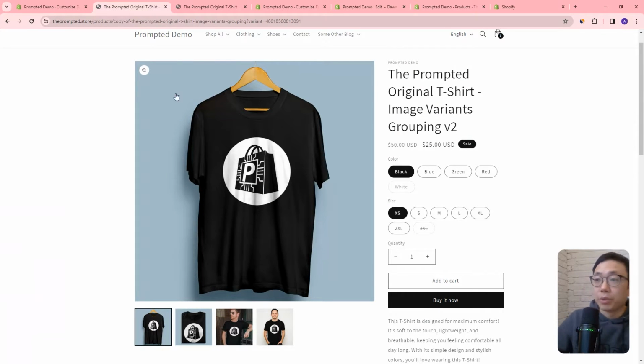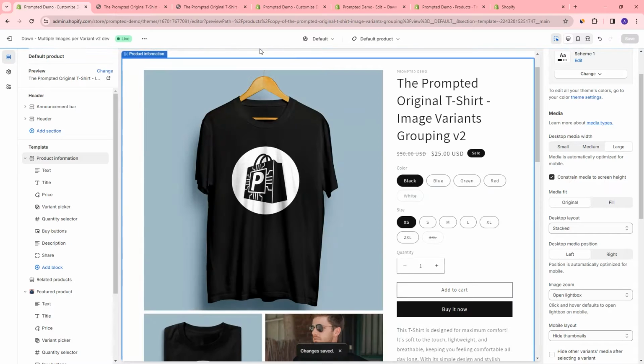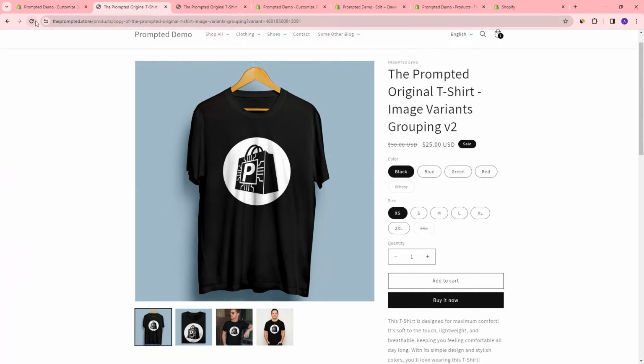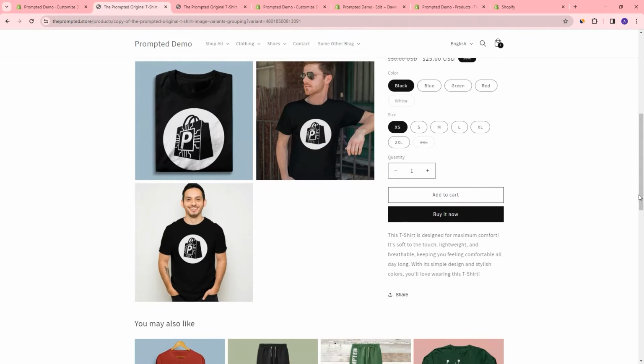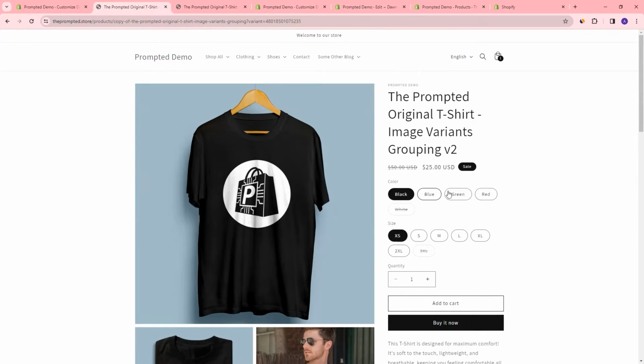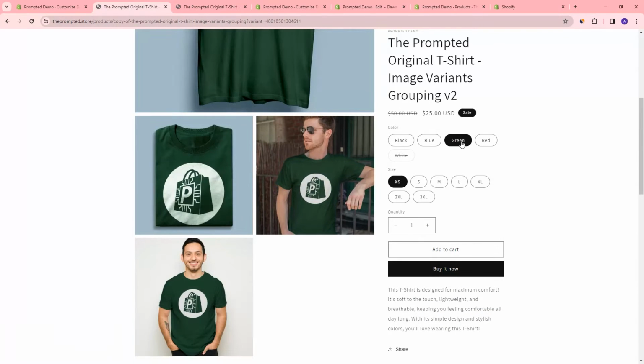It works not just with the thumbnail version. So if we go to our theme editor, product information, and we change our desktop layout from thumbnails to stacked, for example, and we save that and we refresh, it works in this layout as well. So black will show black, blue will show blue, and so on.